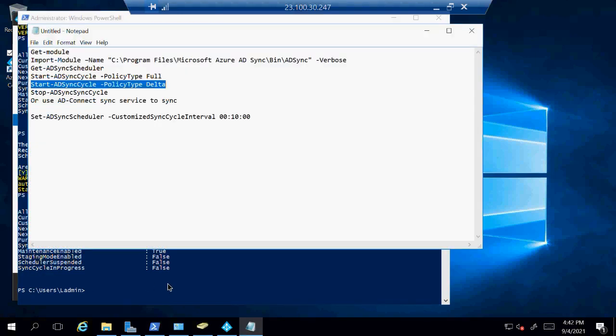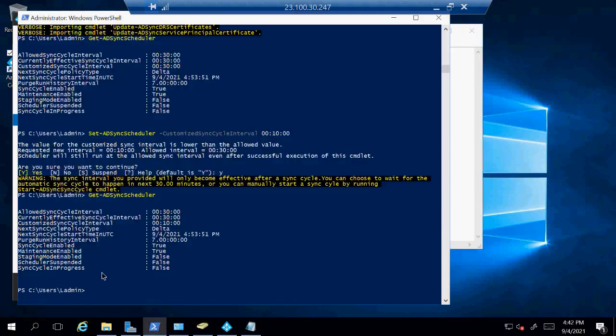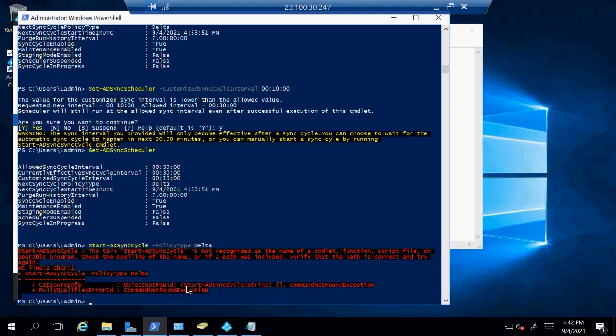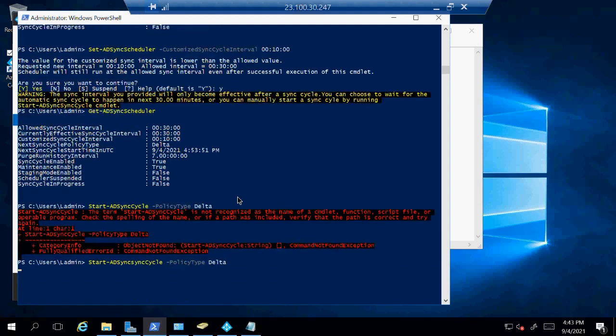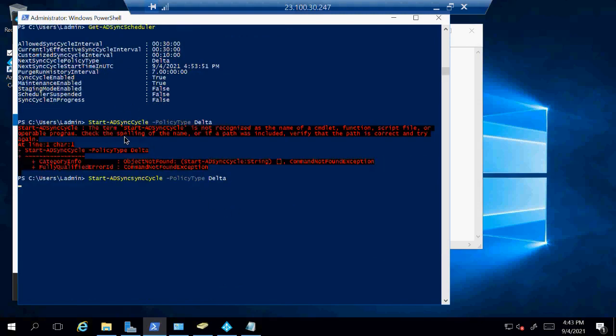So, right? You can run this command. Here the command will be AD sync cycle again. You just have to sync cycle. I mean, they updated the command.